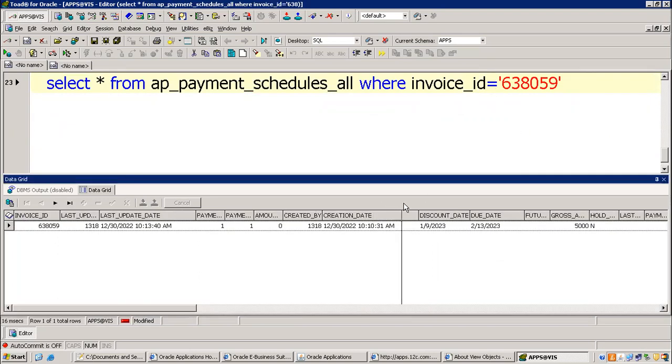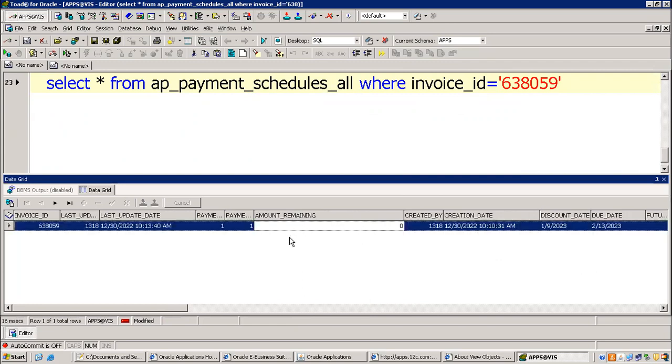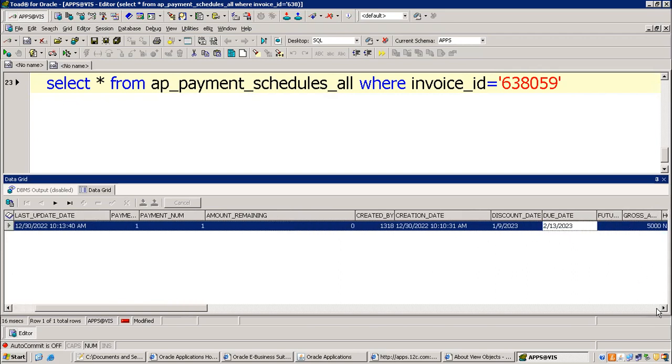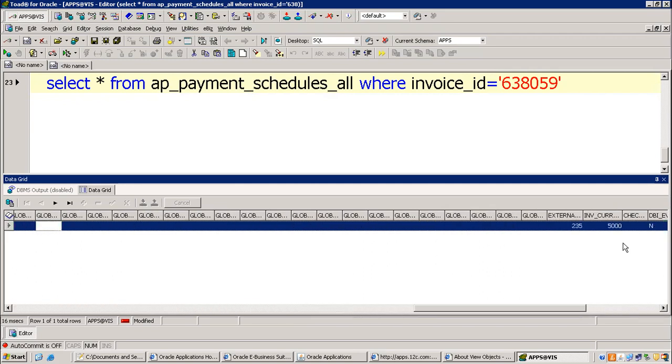You can see here payment amount remaining, how much is it? 0. Okay, we paid everything. 5,000 invoice amount, all 5,000 we made a payment. So there is no amount remaining at all, and there is no due date here. Your invoice currency, gross amount, the rest of the fields are not required. Okay.